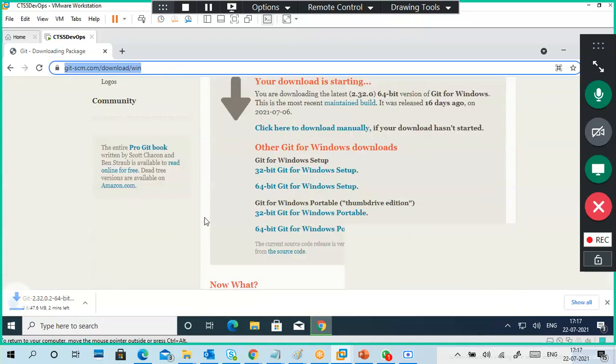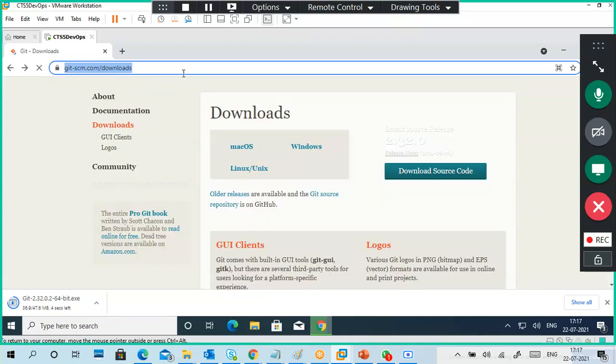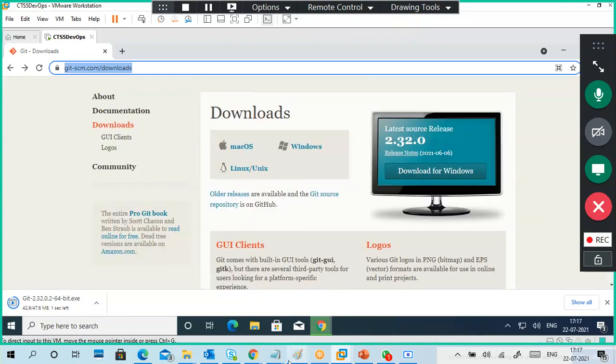So which one do you want? It has already started downloading, 64-bit. Or if you want to download 32-bit, you can do it. So I'm going one step back again. Let it download.